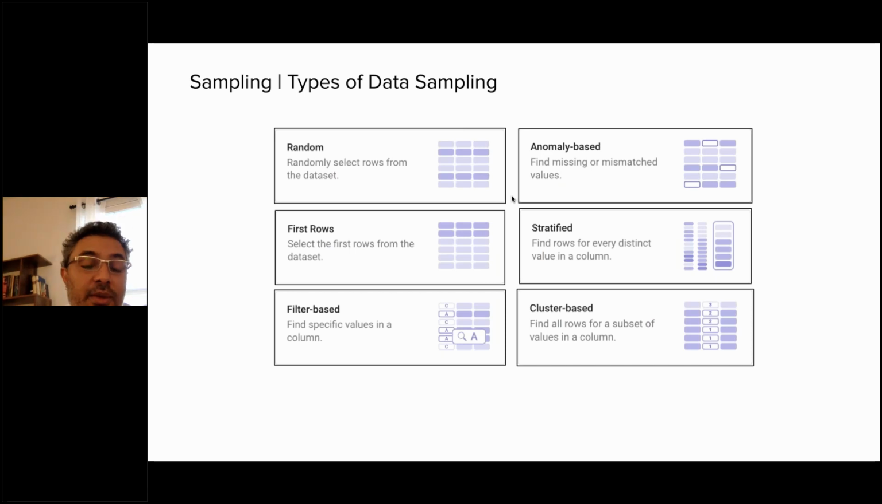These are the different types of samples that you're able to pull. Again, random samples. Some of these, in terms of efficiency, will run faster than others in terms of their initial generation. First rows, for example, is probably the most efficient because it's literally just reading the data in order. Random sampling, you can do filter-based, find specific values in a column. This allows you, it's akin to doing a where clause in a SQL statement, or a filter step.